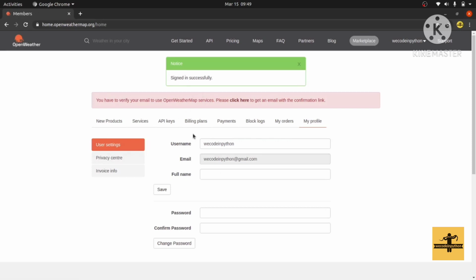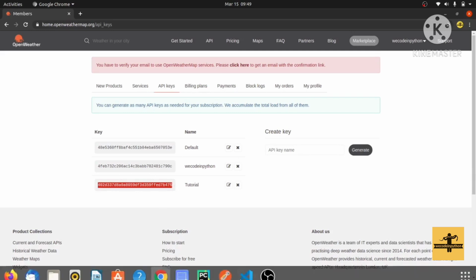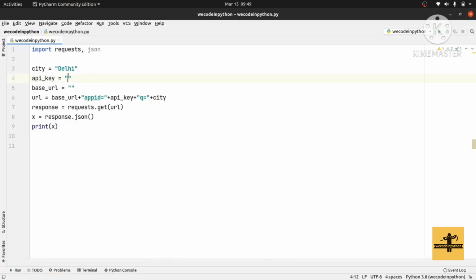So go to that tab, API keys, and here you can generate an API key. Write an API key name and you will get your API key. Copy this API key and paste it here.